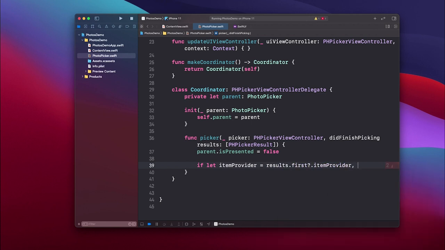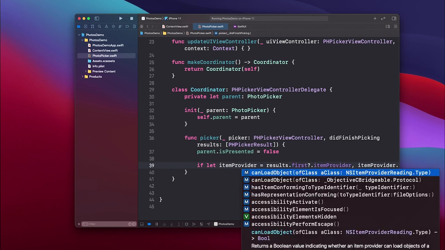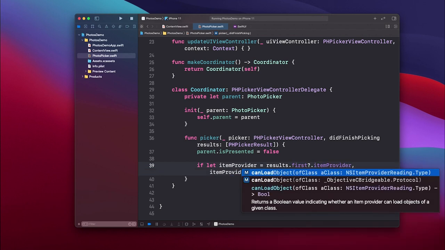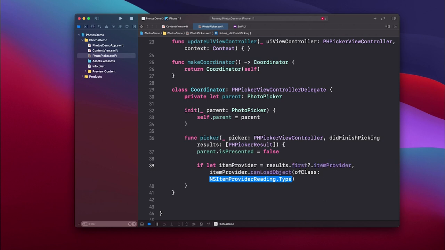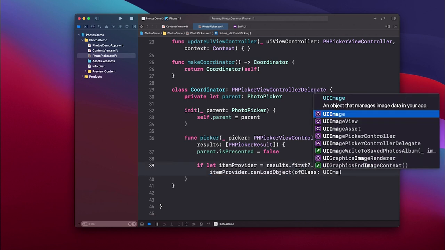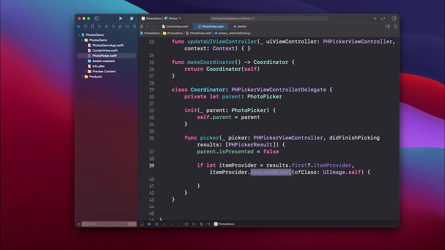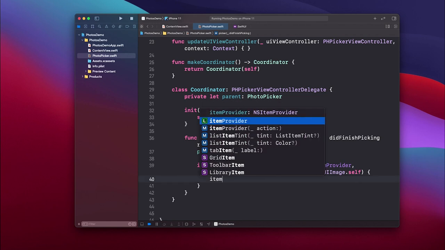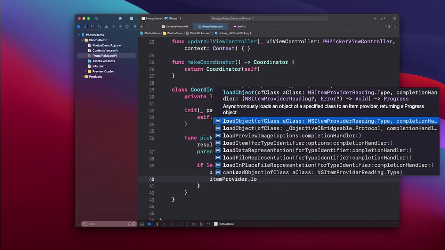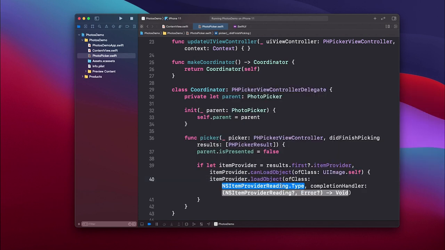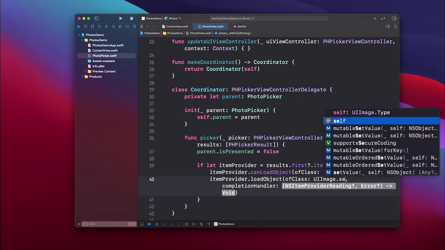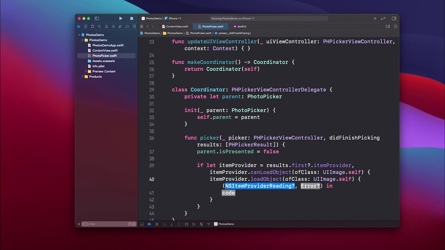So I will say results.first.itemProvider, and I want to also make sure that the item provider can load an object of a specific class, and the class we're interested in is the UIImage. Now, if this is true and I can really load an object and it can be cast as a UIImage, I want to load it. So I will say itemProvider.load. And here I will have access to a completion handler too. But before that, I have to once again tell it the type we're interested in. And for the completion handler, I will have access to the UIImage and the error.